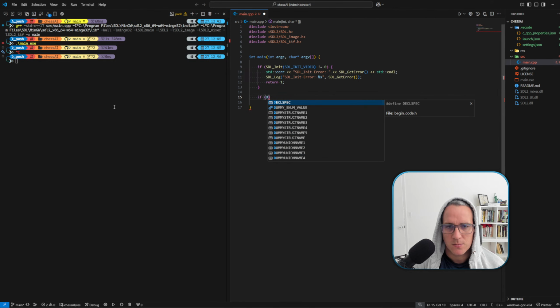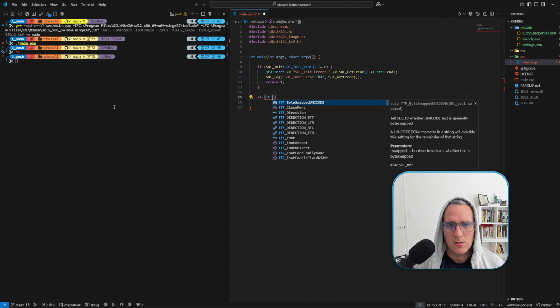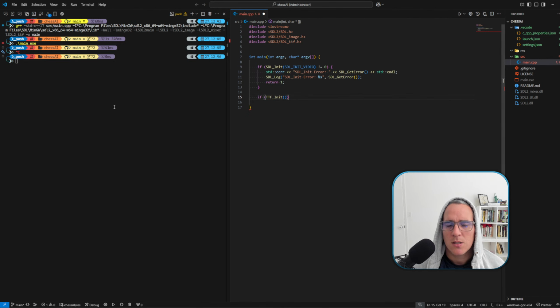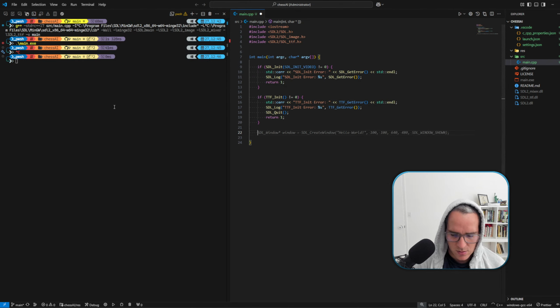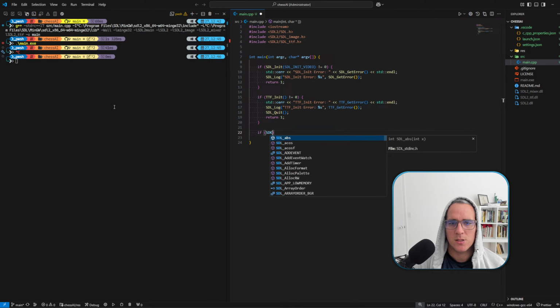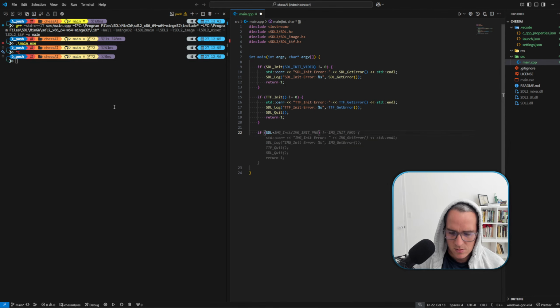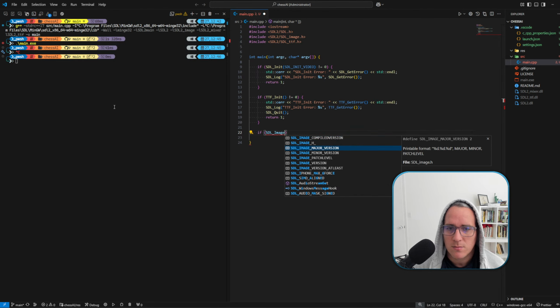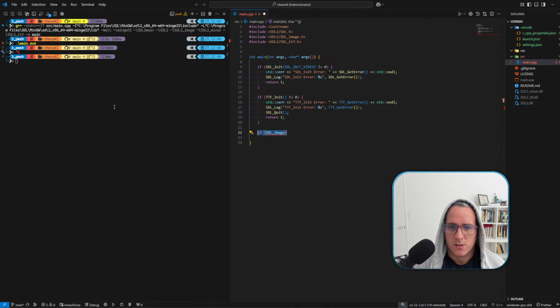SDL TTF, what should be TTF init. Okay, and now we should do the same for image. Should we also do the same for image, SDL image? I don't know yet, so let's wait for that one.